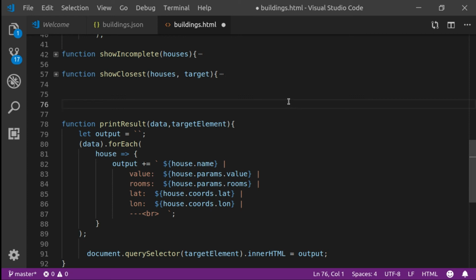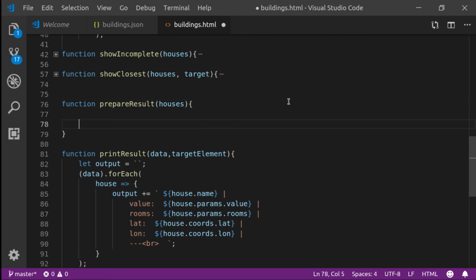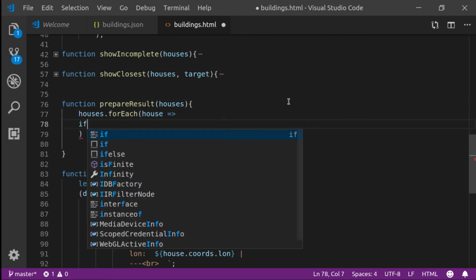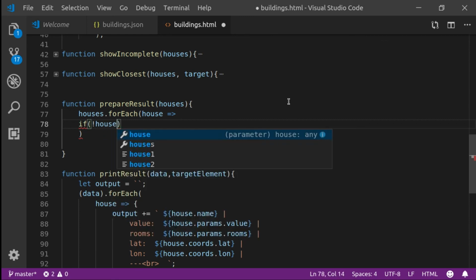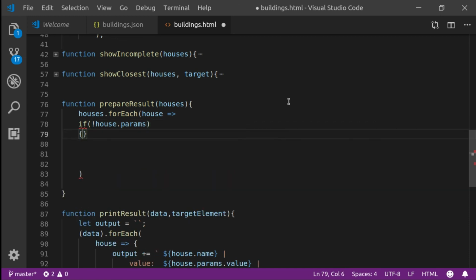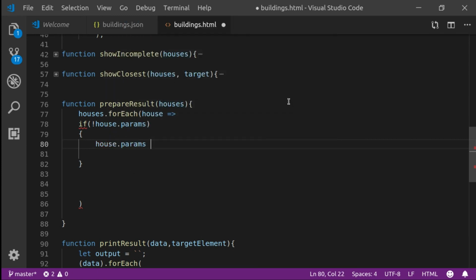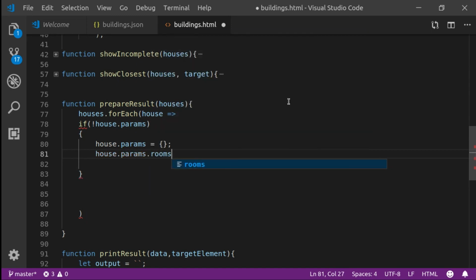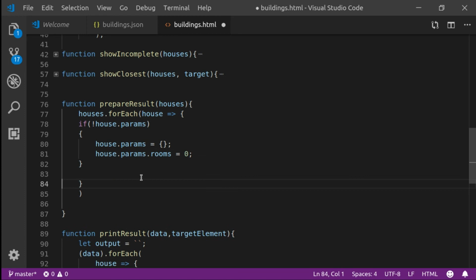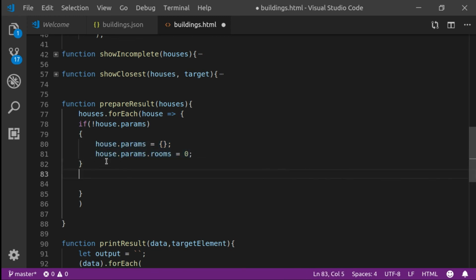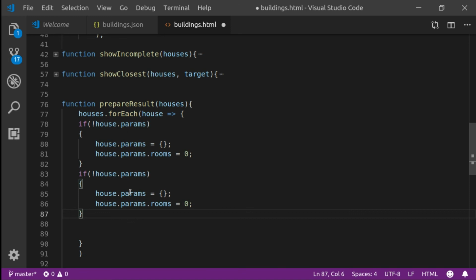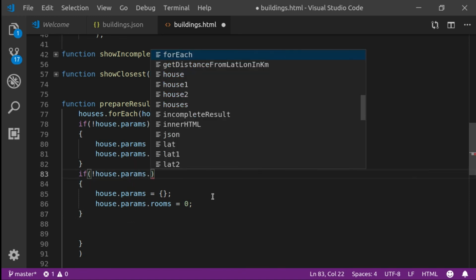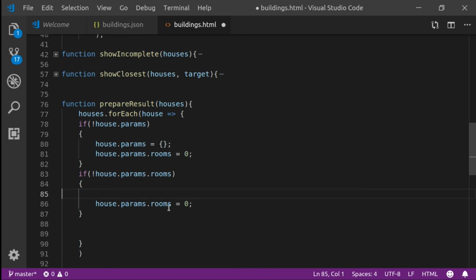We'll call it prepareResult. It will take a parameter of houses. This will be our array. For each of the houses, if the params of the house are empty, we'd like to recreate them. So we'll set house.params to a new object, and inside house.params we'll place rooms as 0. We're creating the object and filling the new rooms as 0. Basically almost the same should happen if we have parameters but we don't have the rooms inside the parameters. So we'll just hard code the rooms to 0.